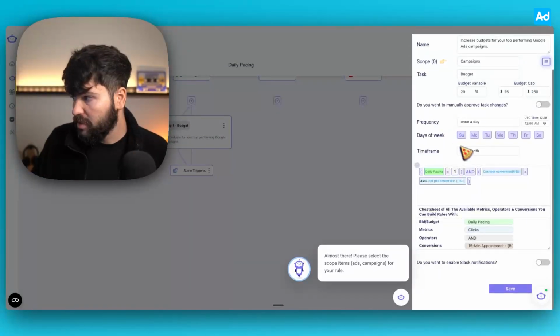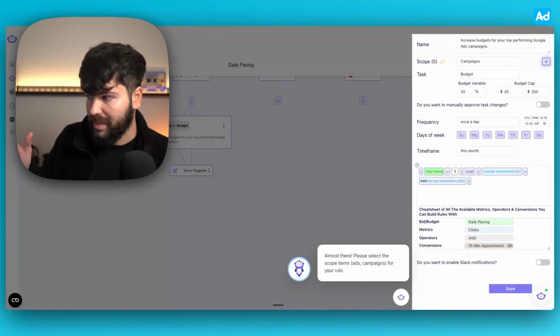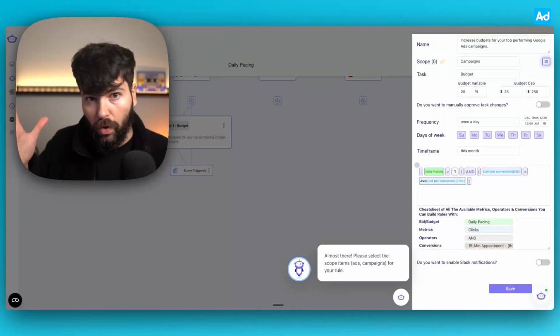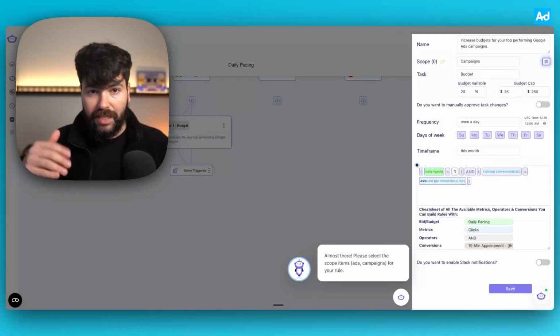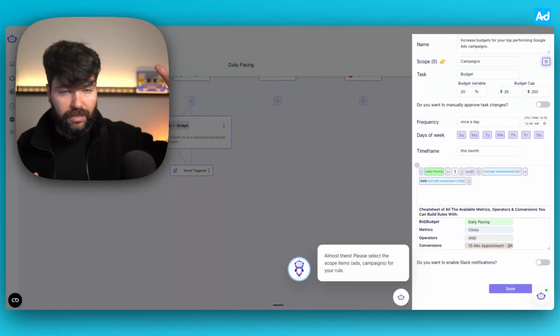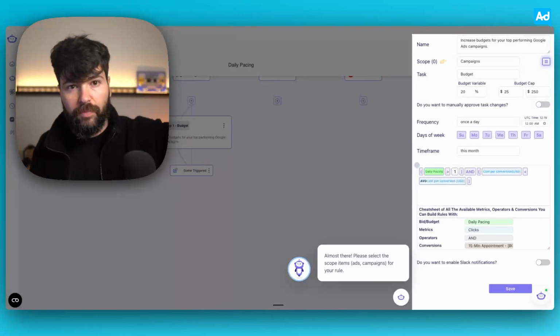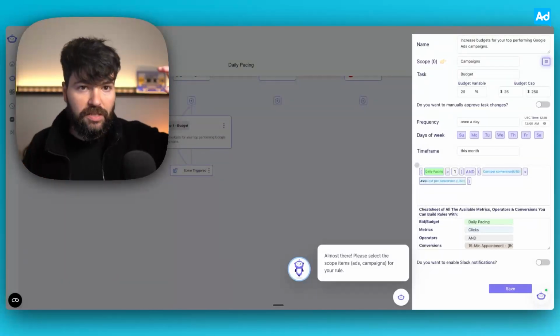And now what we're going to do is update our formula. So the way we have it set up as a default is daily pacing greater than 1, and our cost per conversion less than our average cost per conversion. Daily pacing is basically looking at your spend yesterday against your budget and seeing, did you overspend your budget yesterday, right? Was your daily pacing strong? Because if it is, then that means you can probably increase your budget.